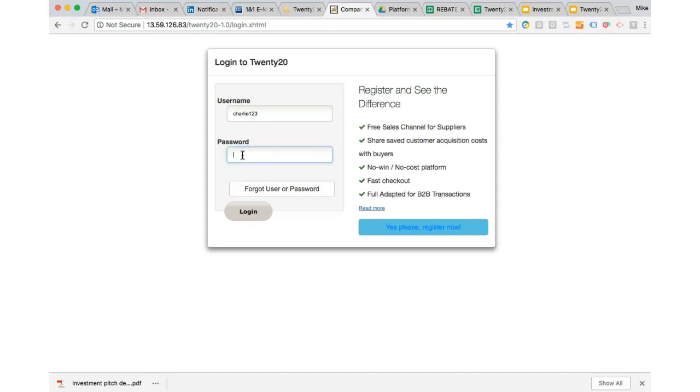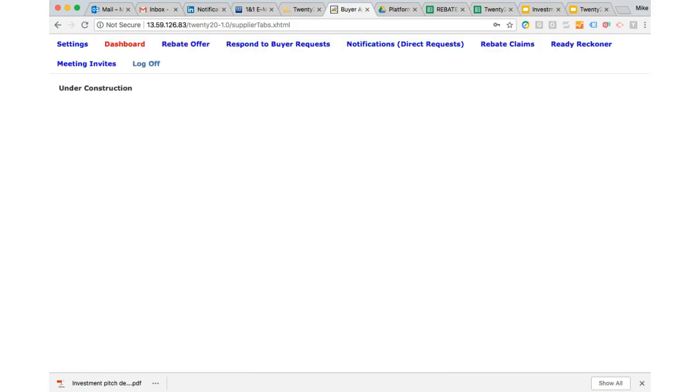So to show the journey from the supplier point of view, I'll log in with my supplier login ID. And as you can see, the dashboard for the supplier is as yet undeveloped. As I did with the buyer journey, I'll show you what the supplier dashboard is supposed to look like, and again, it is the gateway to access all of the functionalities of the platform from a supplier point of view.